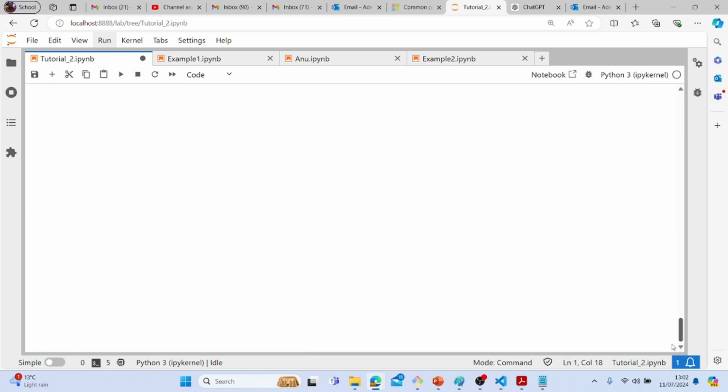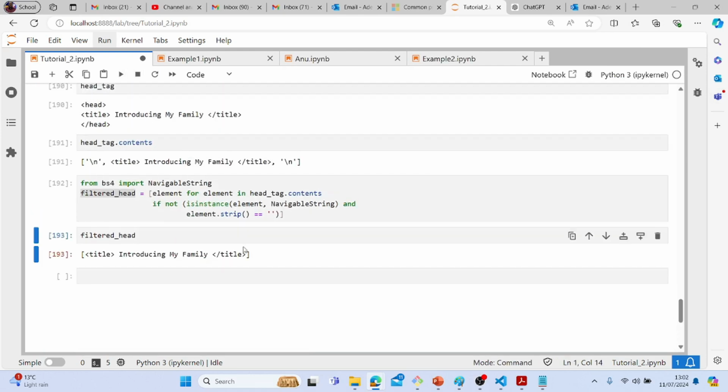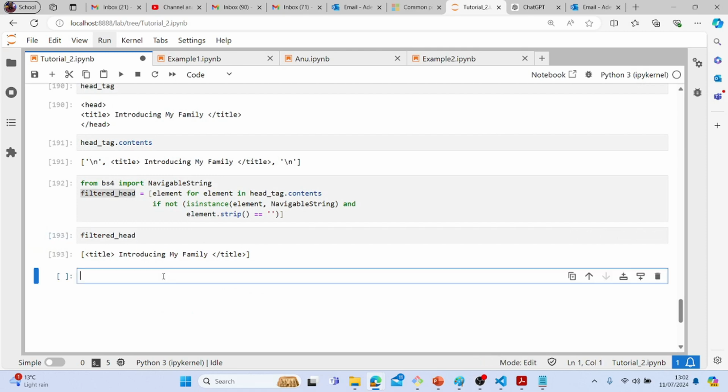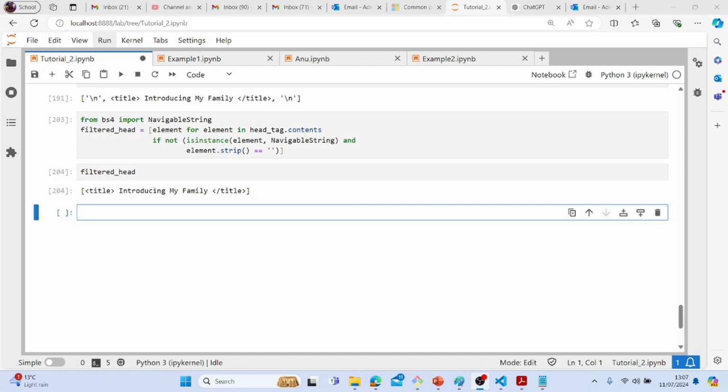So we have been able to filter that out and get actually the content that we want from the head, just to understand that, and it will help to explore our HTML structure. So let's work another example of using the attribute contents to explore the contents of a tag.